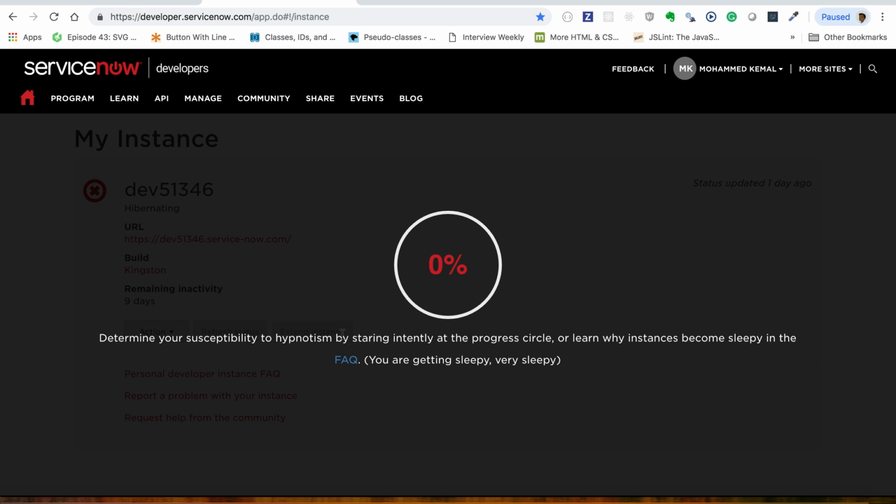What makes ServiceNow special is that the instance that ServiceNow gives you, you have to use it every day. If you are not using it every day, it will hibernate. Let's say if I did not use it yesterday, when I come and log in today, from 10 days it will be 9 days, and if I don't log in today, tomorrow it becomes 8 days. At the end of 0 days, ServiceNow will take my instance. So in order to avoid that, we have to log in and use it every day. As long as we are actively using our instance, we can permanently use it.